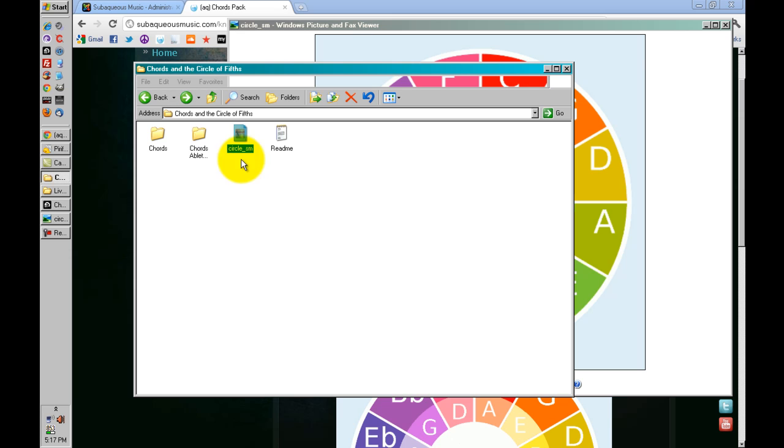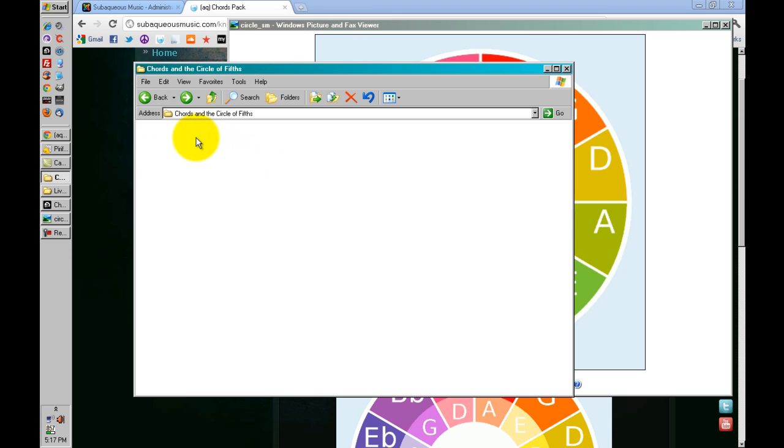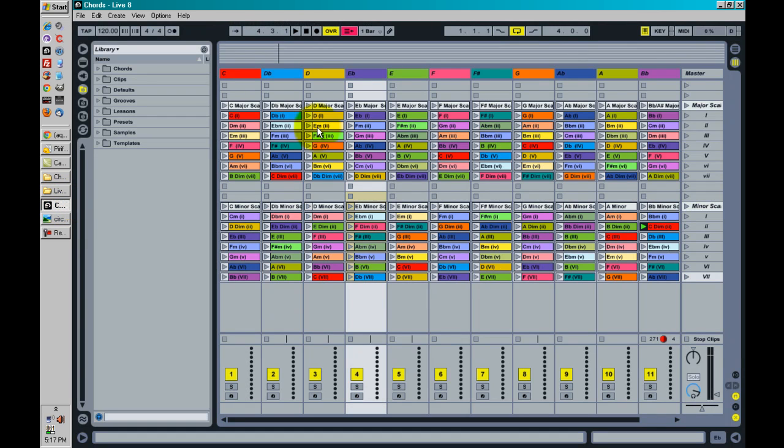Alright, so I've given that in this pack, as well as if you go in the Ableton project, and then you just click there, the chords, it'll open it up. And here it is open.